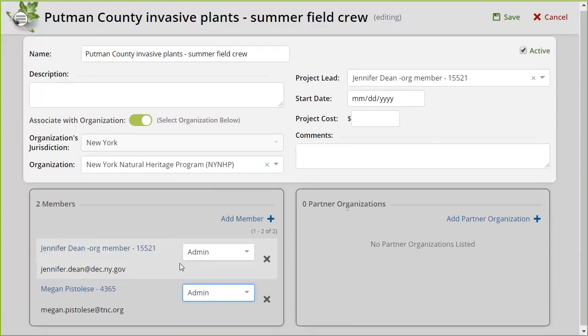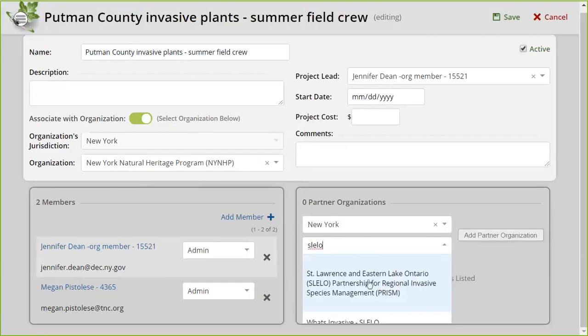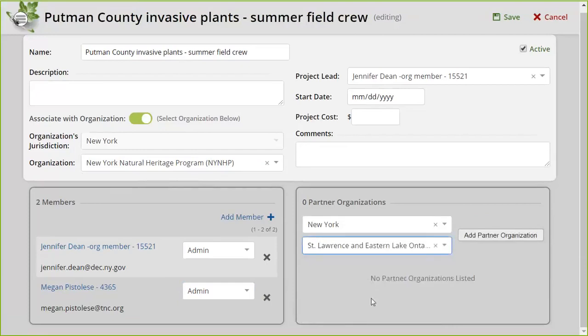So I can give more people powers within my project. Basically, the power for an admin is to add more members and to change the description and things like that. And you can also add partner organizations. If I wanted to put SLELO in there as a partner organization, there's not necessarily functionality tied to that, but it's a way to credit all the different partners that you're working with.